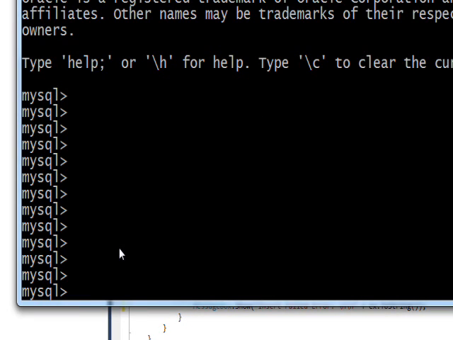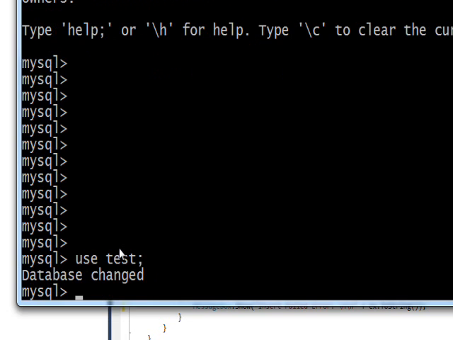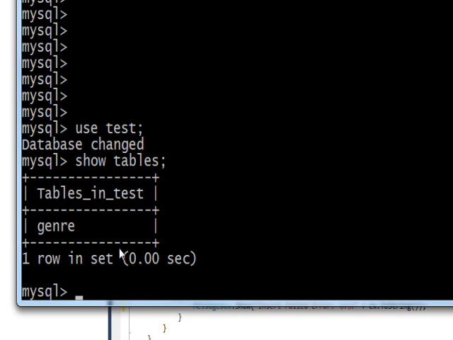And then the first thing we want to do here is do a use test to select the database, and then do a show tables to see what tables we have in it. And as you can see, we have the genre table we created last time. And what we want to do is get rid of that. So we do a drop table genre in order to start over fresh.